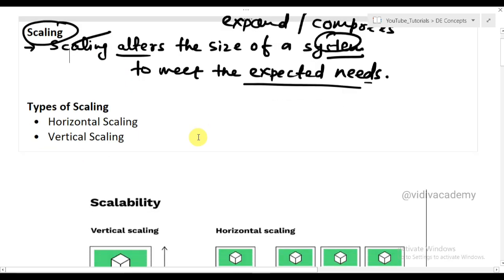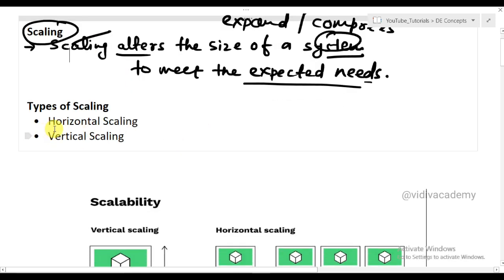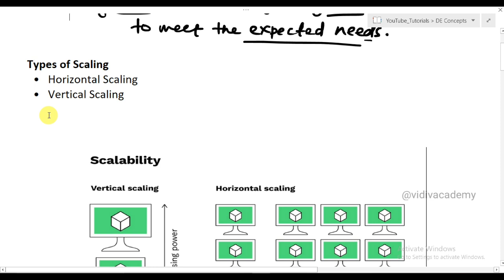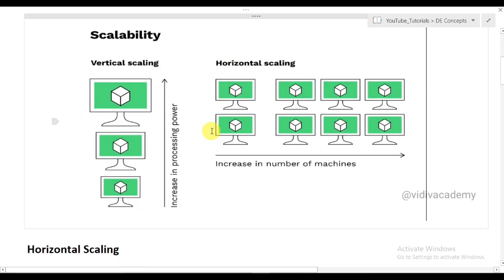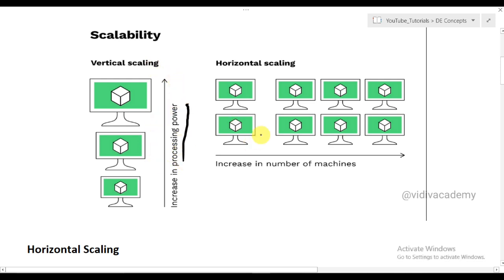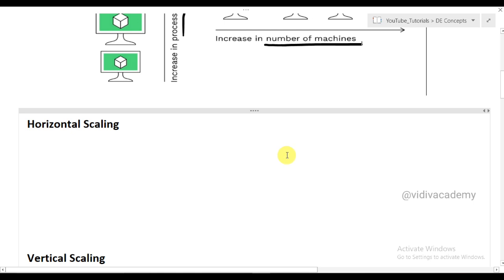Now, the types of scaling. There are two types of scaling: one is horizontal scaling, another is vertical scaling. In this diagram, you can see that under vertical scaling it's mentioned an increase in processing power, and under horizontal scaling, an increase in the number of machines. I'll explain, don't worry. Let's see these two types of scaling in depth.